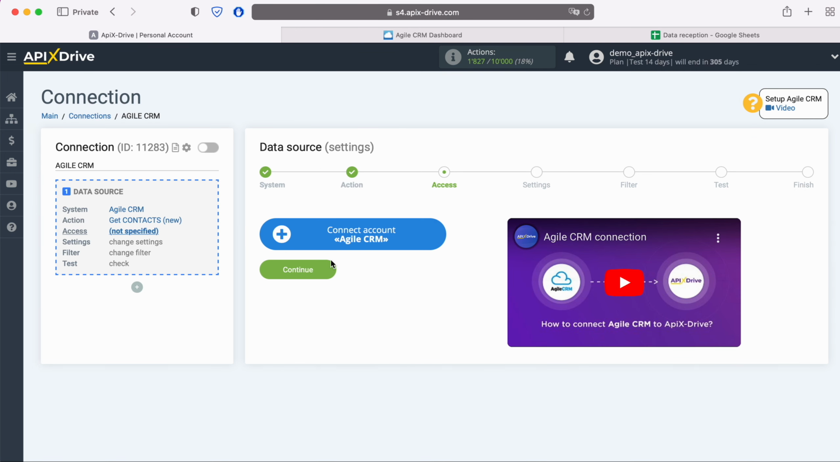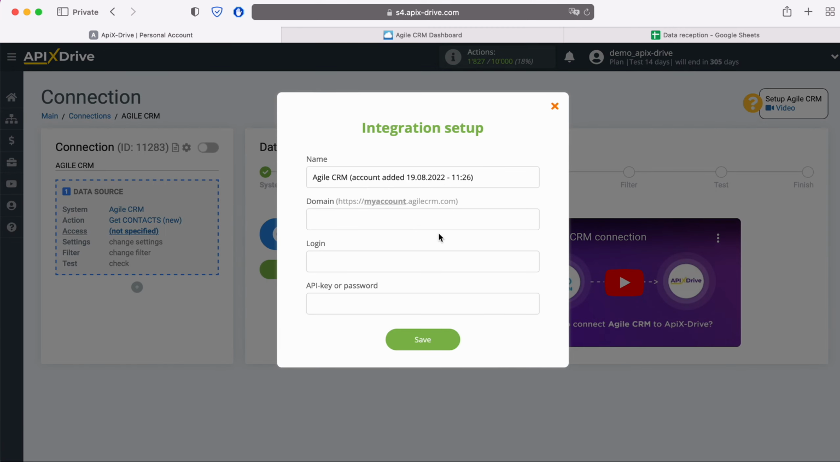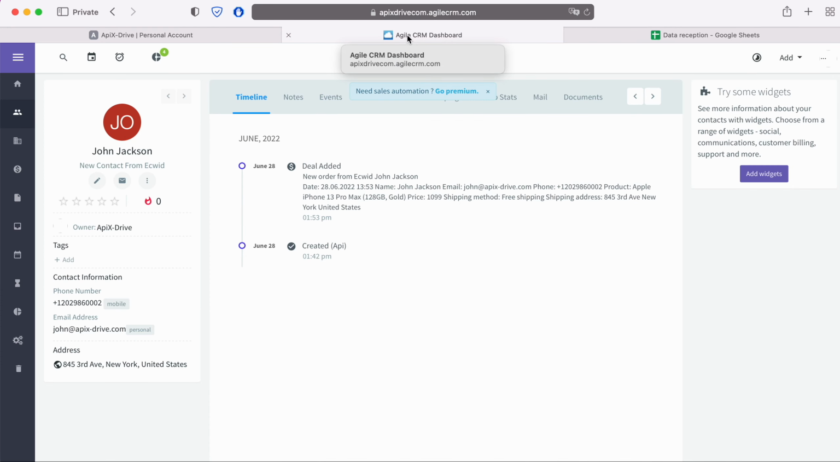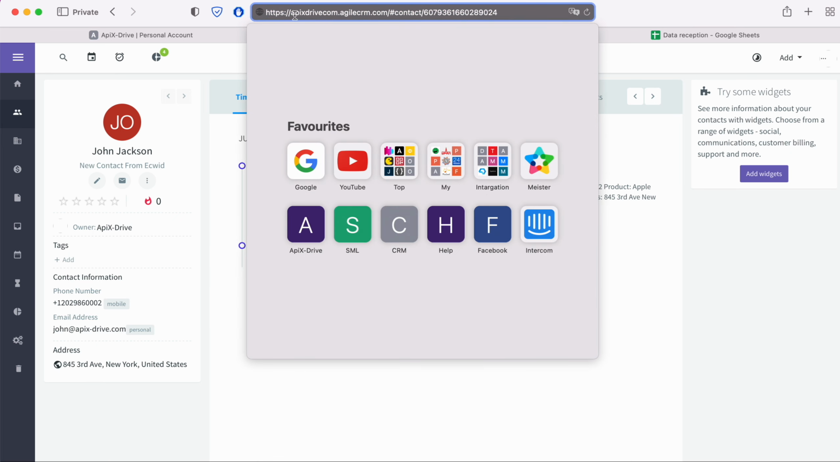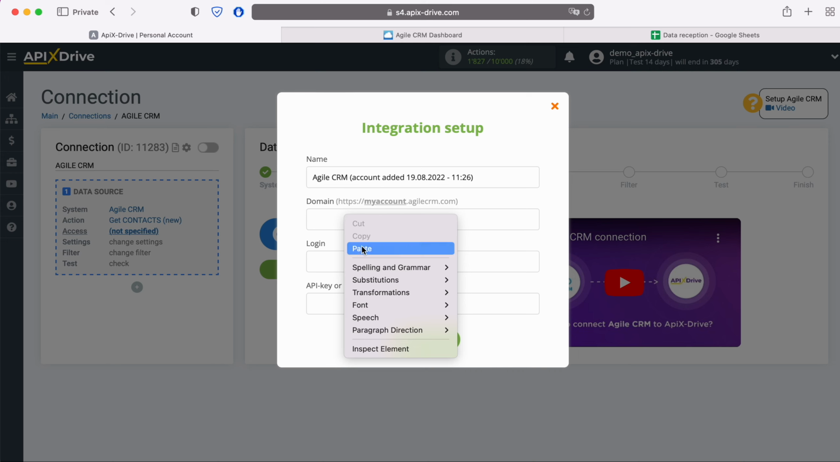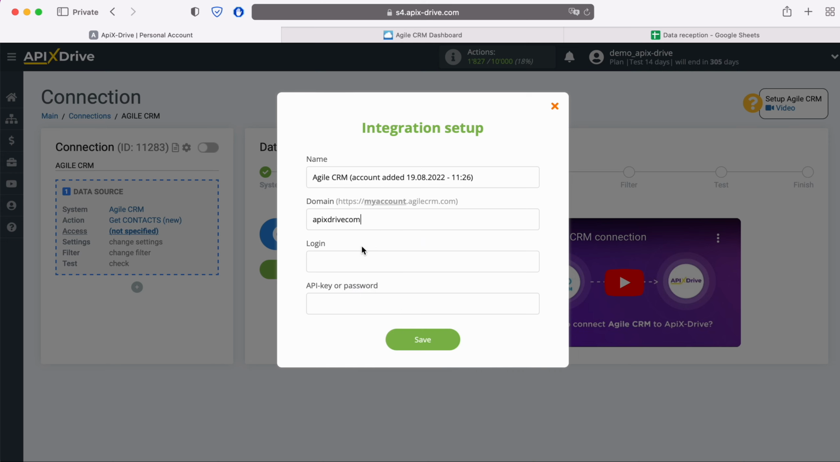At this stage, you need to connect your Agile CRM account to the ApiX-Drive system. In this window, you must specify the domain, login and API key. In order to get this data, go to the Agile CRM personal account. Next, you need to copy the domain in the address bar. Please note that the domain must be copied without additional characters. Registering an Agile CRM user login.